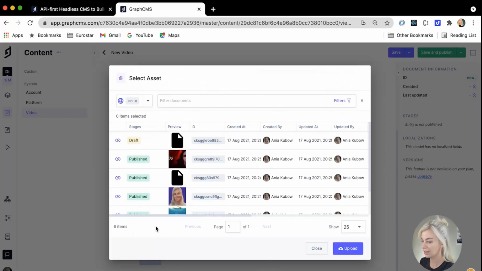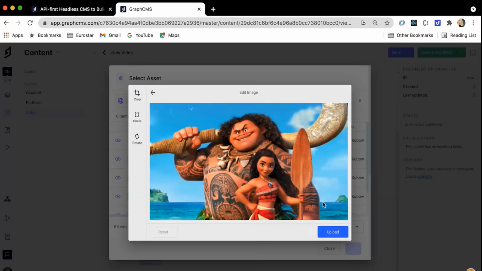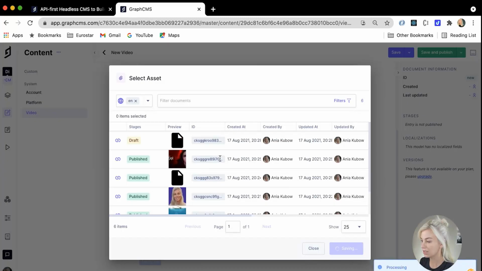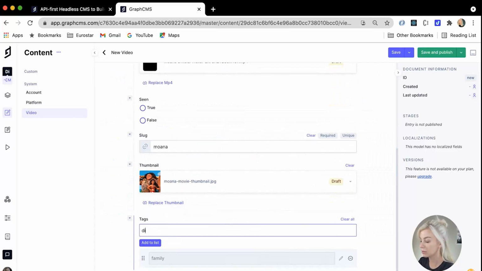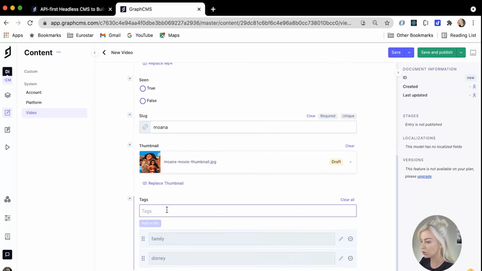Great. And add an existing thumbnail. So I'm just going to select that one. That looks good. And tags. Once again, let's put family. This is a Disney film. So once again, I'm going to put Disney. It's not like Marvel or anything, or Star Wars. Let's also put, what can we put here? We need some more tags.